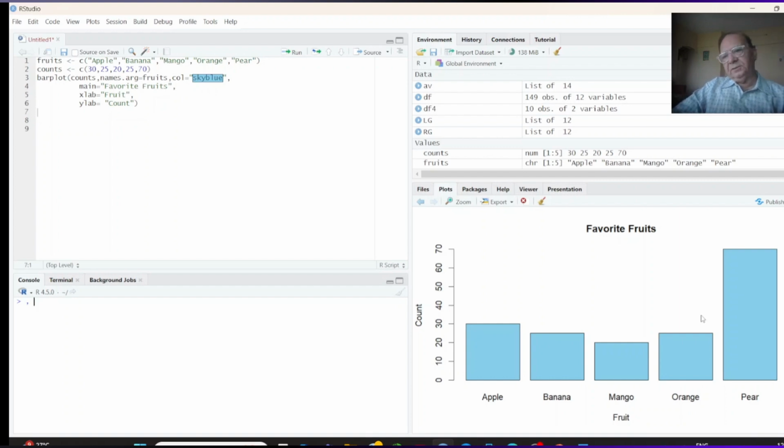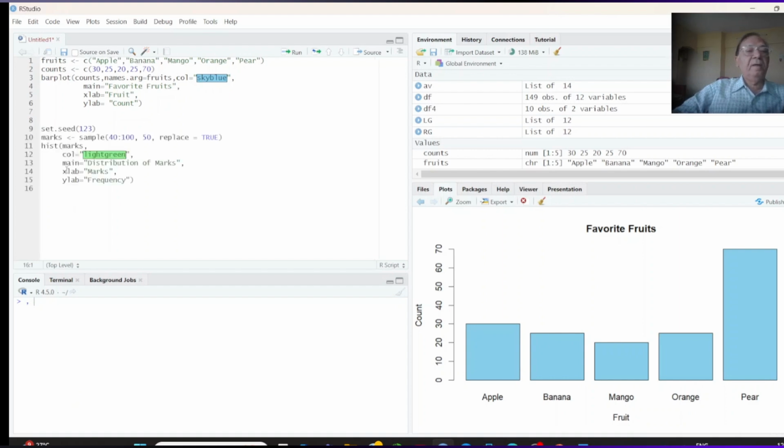Now let us run histogram. You can download the commands from the description file.